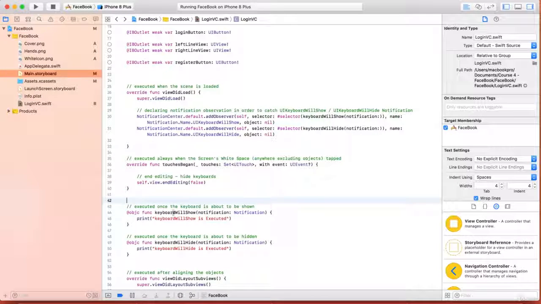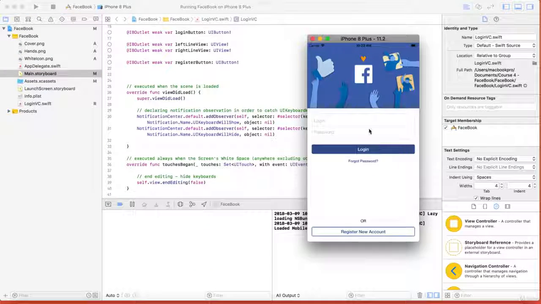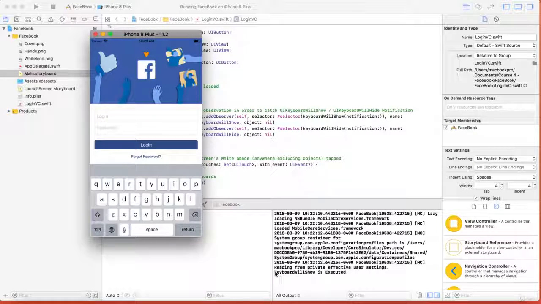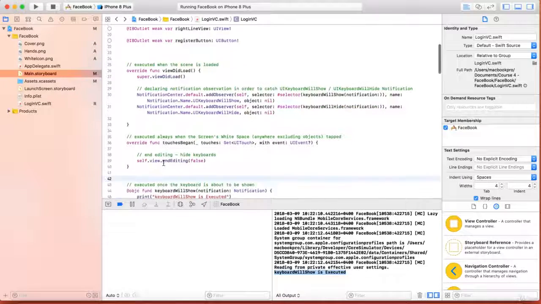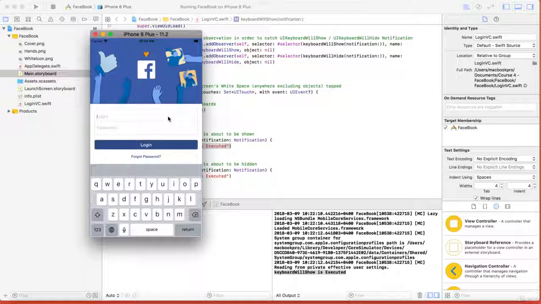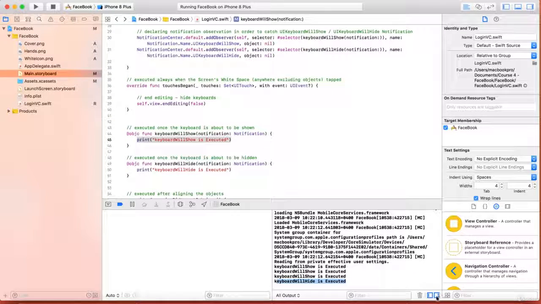We will now run our app to see if we are on the right track of building the logic. I'll click on the text field. Excellent, it shows that keyboard will show is executed. So now we're on the right track, meaning whatever we program here will have an effect once the keyboard is about to be shown. Let me click on the second one, it still shows keyboard will show is executed. We can tap the white space now and it hides. So here you see keyboard will hide is executed.